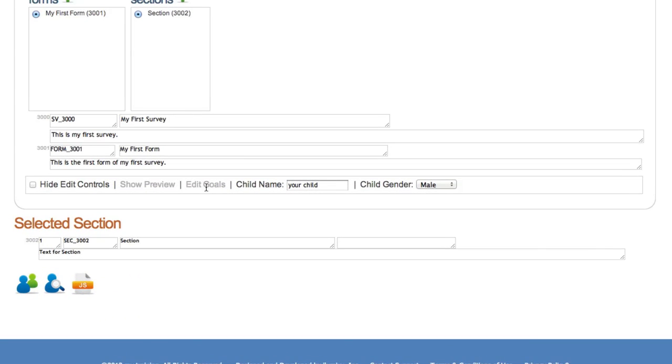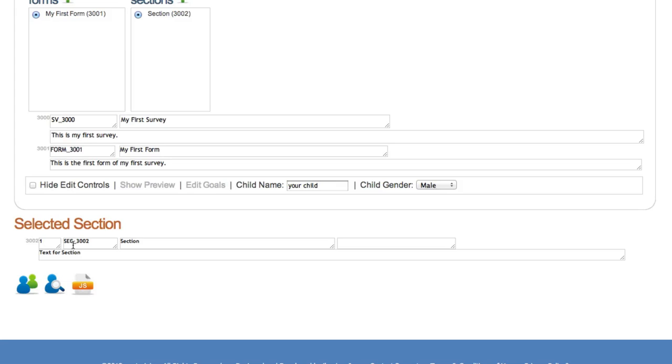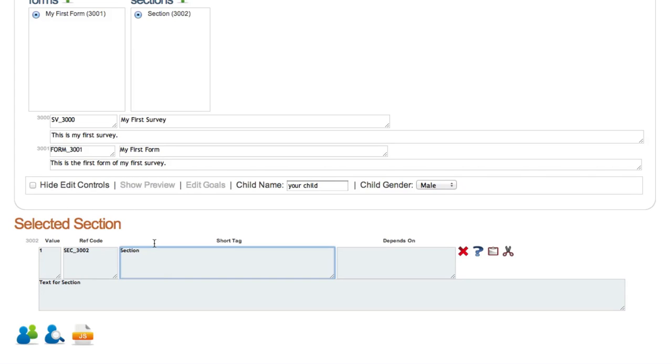And now a section is created for us, and its text boxes appear below the selected section. By clicking it now, we see that the section has, in addition to its ID number, which in this case is 3002, it's the third entity that we've created, and that number is automatically generated. It has a value. The value is a number that's used for weighting when scoring the survey or scoring sections. We'll come back to that.